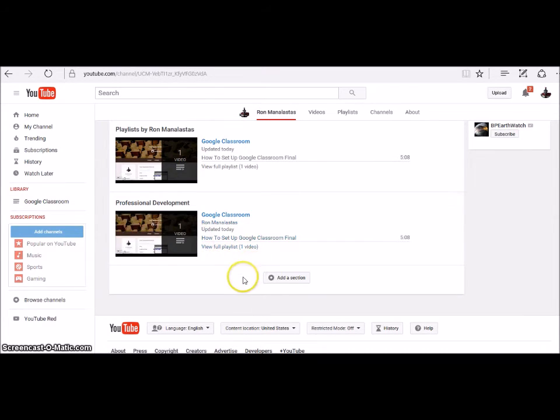So if you want to add another section, again, the first thing you would want to do is create the playlist for that section. And then once you've created the playlist for that section, you'll be able to go ahead and add a section and add your playlist within that section. And this is how you create a YouTube channel, sections within the channel, and playlists within each section.